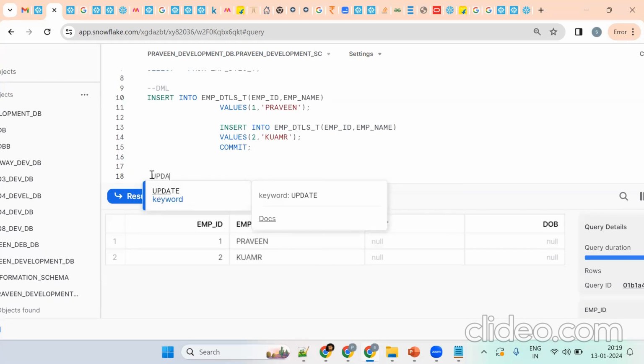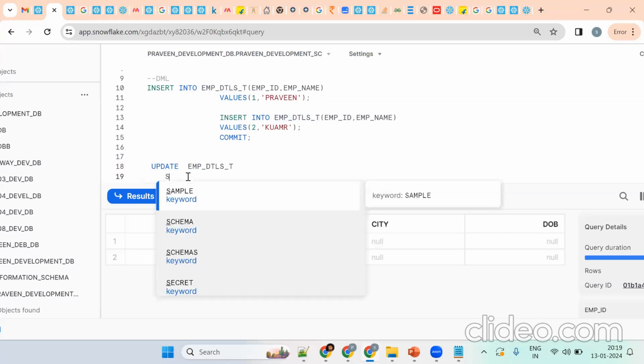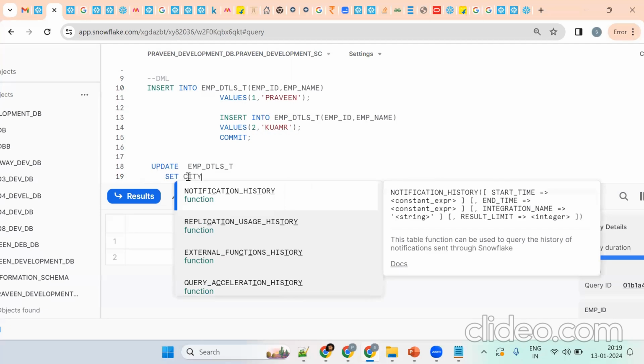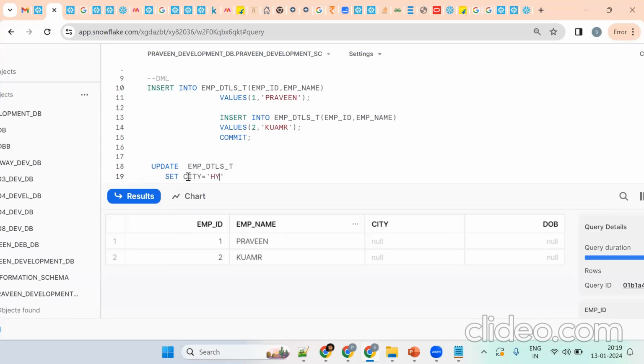Update statement. Okay, update, then the table name. Tell me the table name. Syntax: set, set. You should know all this. Set city equal to Hyderabad. Tell me, if I execute, what will happen? The data will update in the city column. For all the records, it will update all the rows.